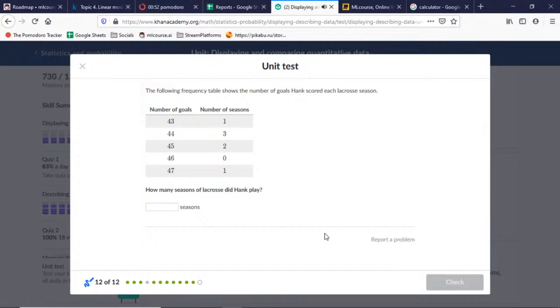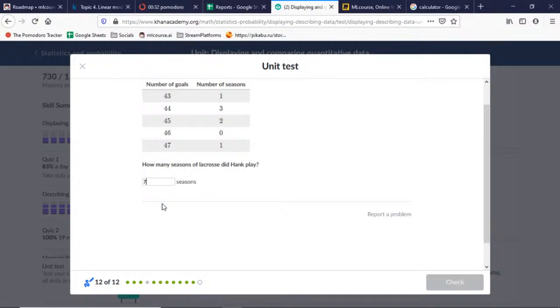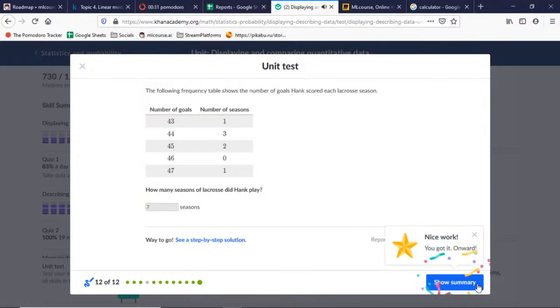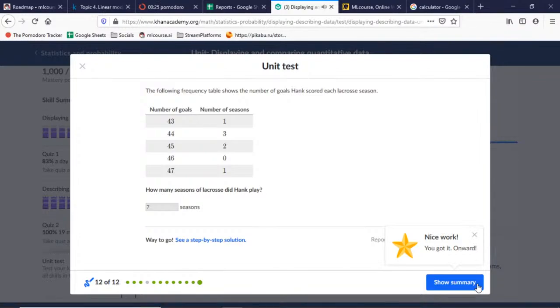Okay, 1 minute left. The table shows the number of goals Hank scored across seasons. How many seasons of lacrosse did Hank play? 1, 4, 6, 7. Okay. So yeah, I did it in time actually, which is great.